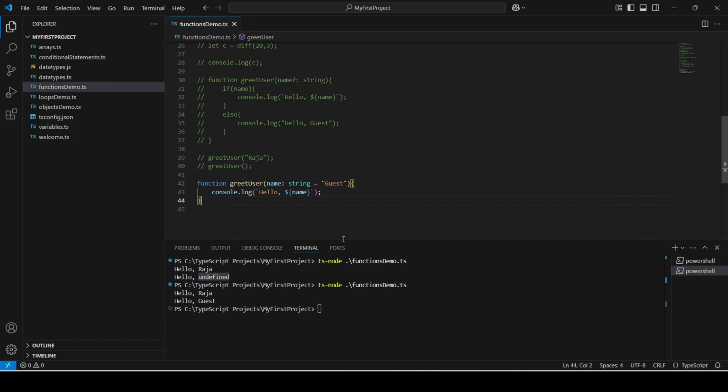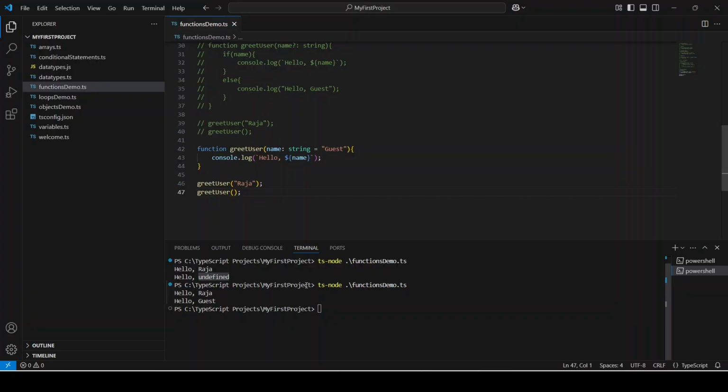Now if you run this by adding these two callers, clear this and call this, you see hello Raja and hello guest are printed. That is the advantage of providing a default value. So whenever you do not provide any value while calling the function, the default value provided while defining the function itself will be considered for that parameter. This is how we use the concept of optional parameters and default parameters in TypeScript along with functions.